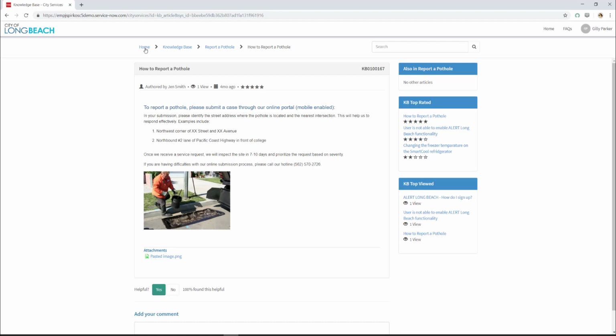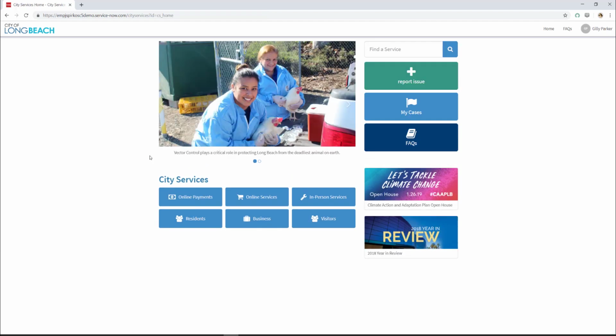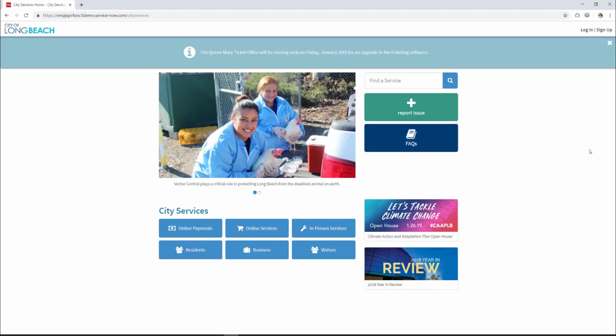Now, what I can also do is go to my home page. I'm going to start from there today because a lot of times people will start from the home page like we see here. In this home page I have the city of Long Beach and we're logged in as Gilly Parker. But I'm going to start with a logged out user just to show you some of the options. Let's say I'm a user that's coming here for the first time. First thing I see is any public service announcements that I want to put up here. So in this case the city of Long Beach is closed.